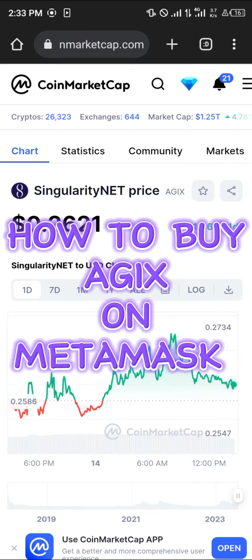So once you've done that, you simply minimize your web page and simply open up Metamask. So once Metamask opens up, your next possible step would be to switch from any network you're on to the Ethereum main network. So click on Smart Chain, click on Ethereum main network, and once the Ethereum main network has loaded in, all you need to do is simply click on Import Tokens.